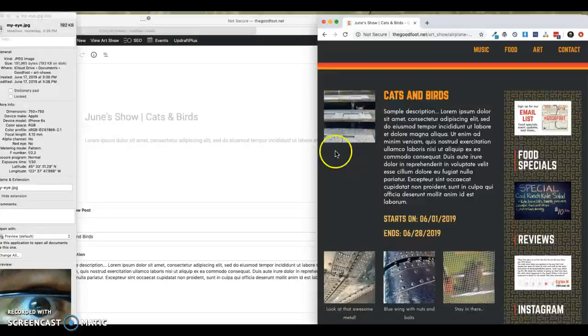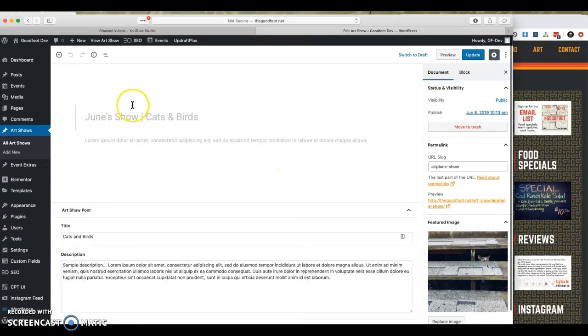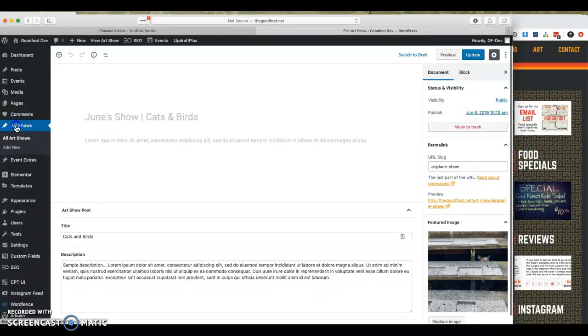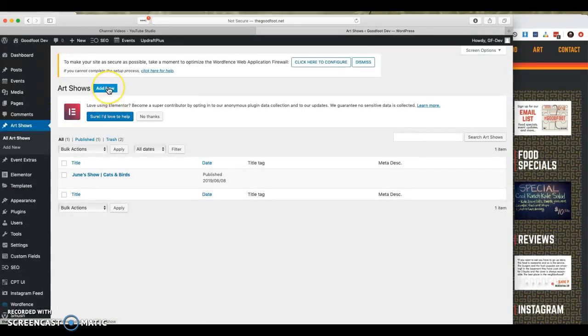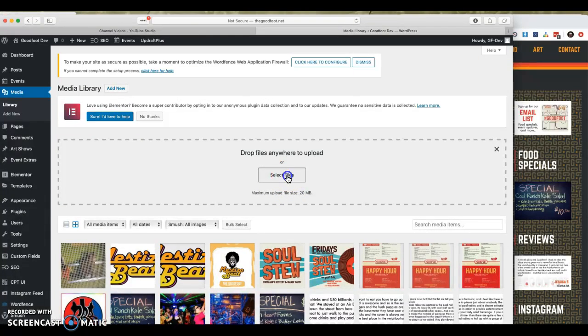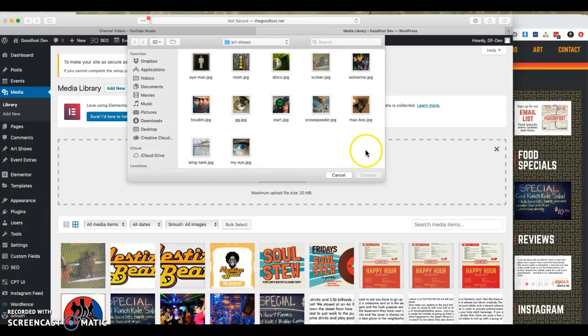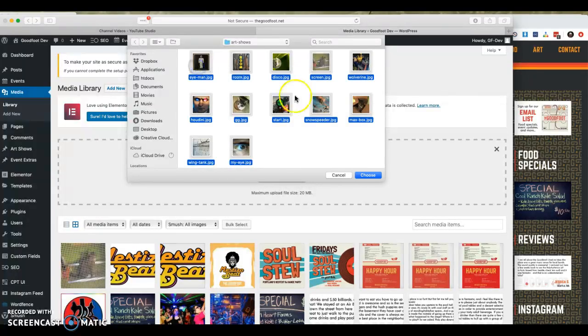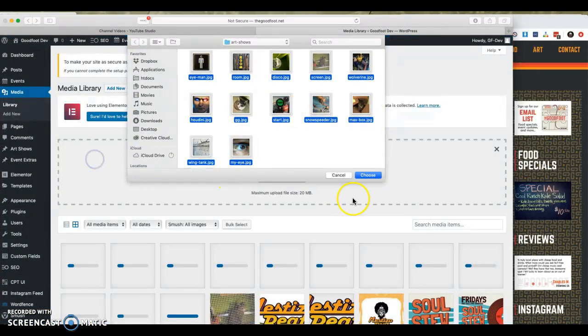Okay, and again, once we're in art shows, we can either add new from here or add new from here. Right before we do this though, I'm going to toss everything in the media library so it's all ready to go. We're going to add new content, and you can either drag and drop or queue them all up, but drag and drop is pretty easy. There you go. I'm going to let those do their thing, and we can get rid of this now.